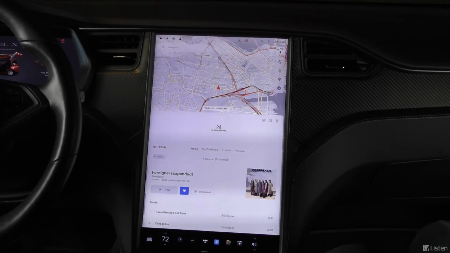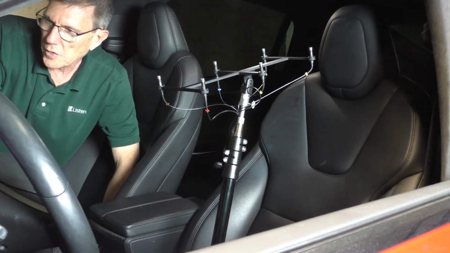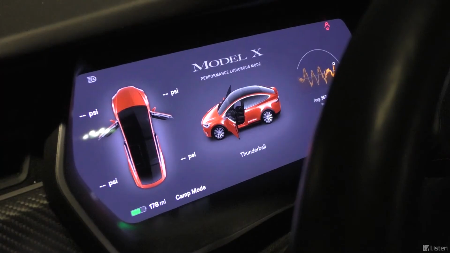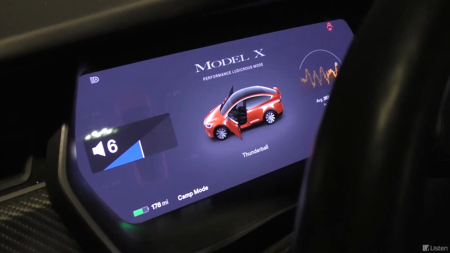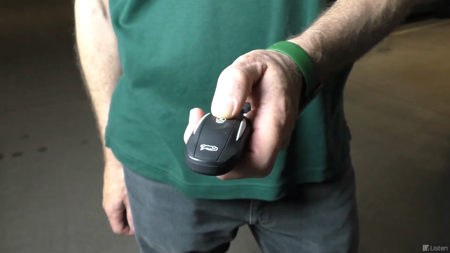Now the important part, particularly for the max SPL test, we need to crank the volume all the way up to 11, as they say in Spinal Tap. I didn't realize until I came to demonstrate it that the sound on this car does go all the way up to 11. So if anyone from Tesla is watching this, nice job. So now we've done that, we're ready to go.